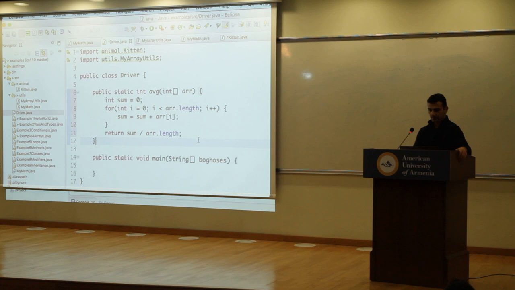Whoopee! That's correct, but the integer will be correct only when the sum is an integer. So okay, you're right. Let's change it to double. And then we have to change this to double as well.